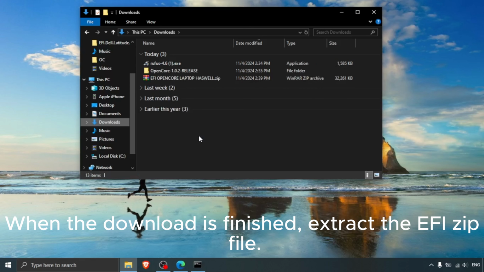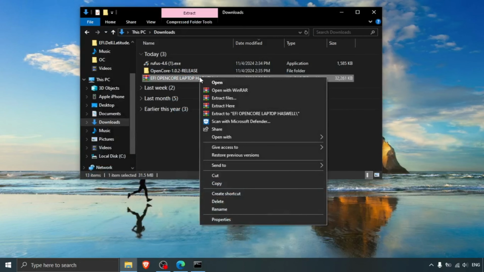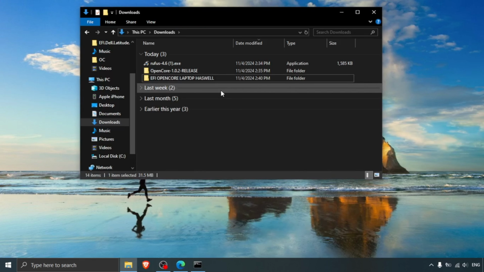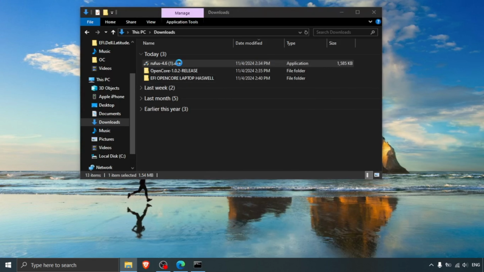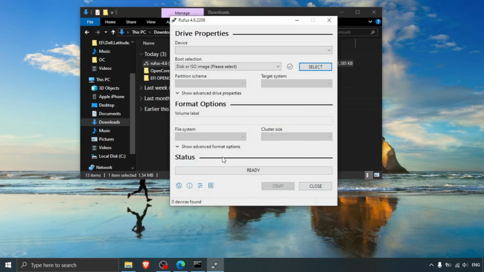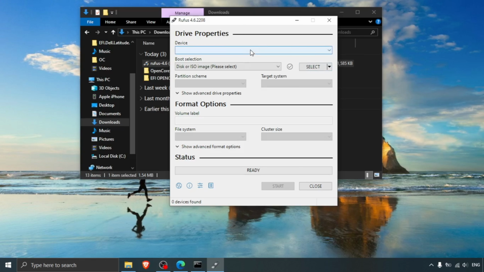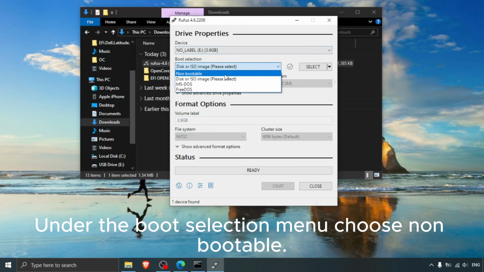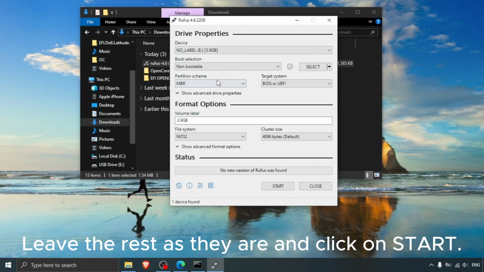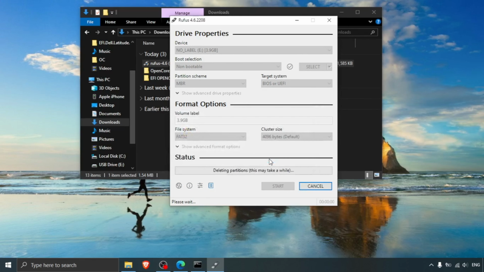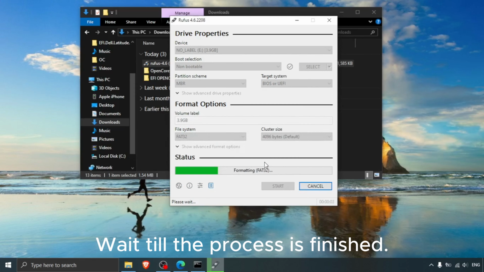When the download is finished, extract the EFI zip file. After that, open Rufus. Plug in your USB drive with at least 4 GB of storage. Under the boot selection menu, choose non-bootable. Leave the rest as they are and click on Start. Wait till the process is finished.